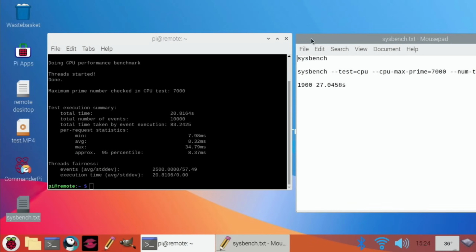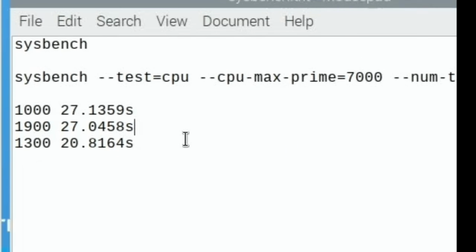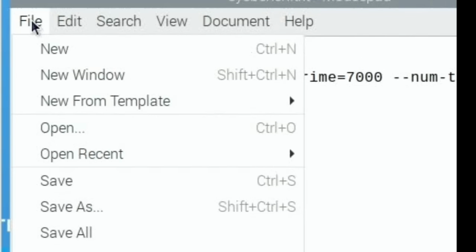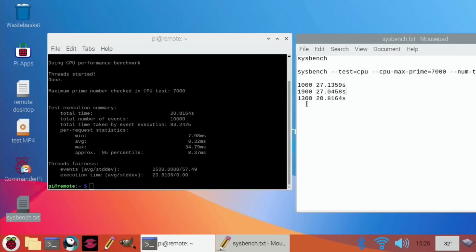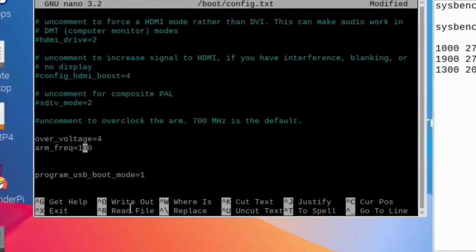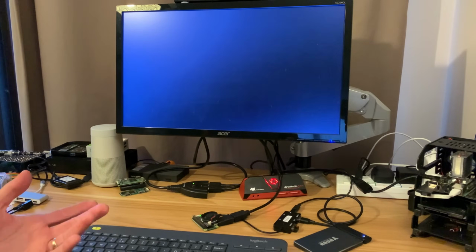Oh, did I not save that? Fortunately, I recorded it, so I have the numbers. So let's make sure we save it this time. And let's try going one little bit higher to 1400. So let's keep the overvoltage at 4. I'm sure that'll be all right. Okay, so famous last words.